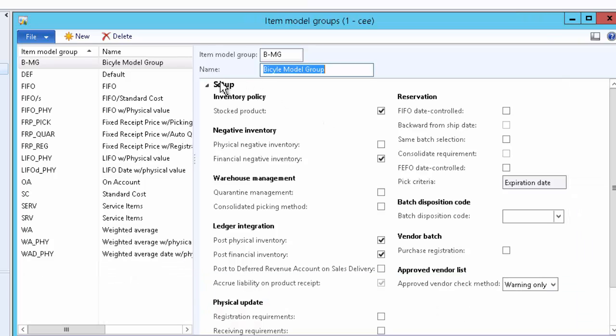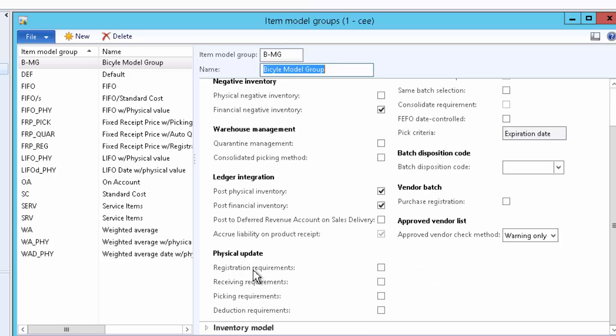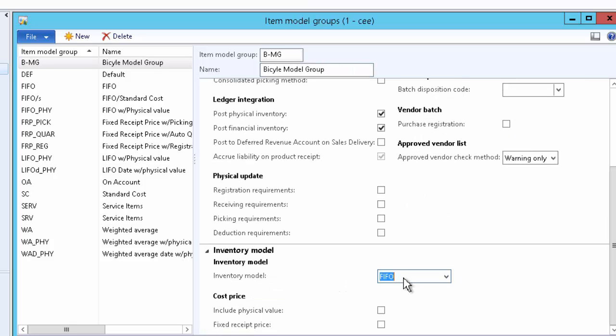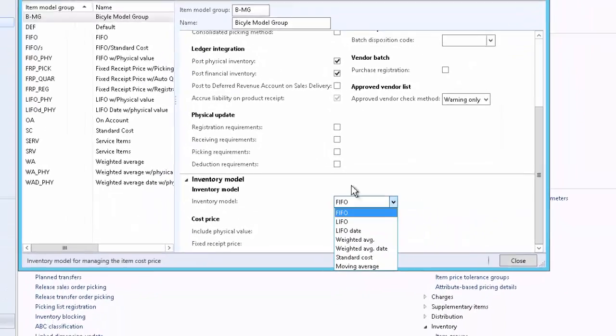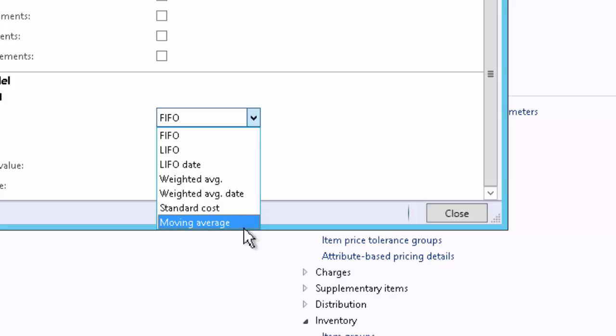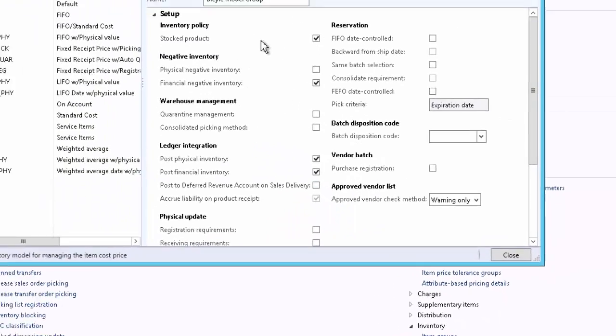Under the inventory policy field group, the user can determine whether a product is a stock product or a non-stock product. We have some settings for reservation, using which the user can control the reservation. This we will discuss when we discuss reservation. Under the inventory model fast group, the user can set up the inventory valuation method that can be FIFO, LIFO or weighted average. We have seven inventory models available to choose from. Save the item model group.